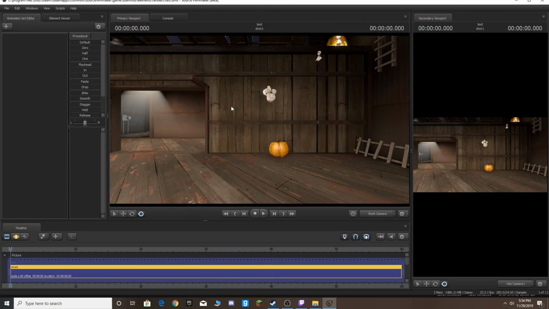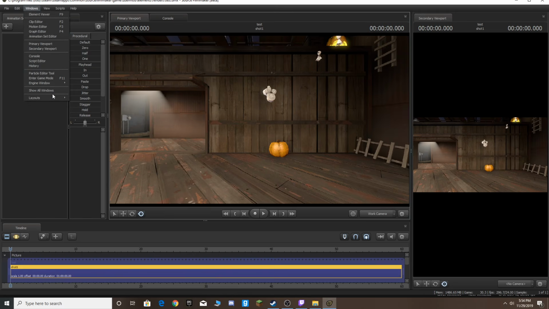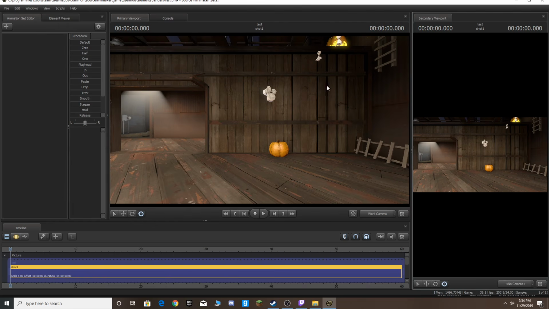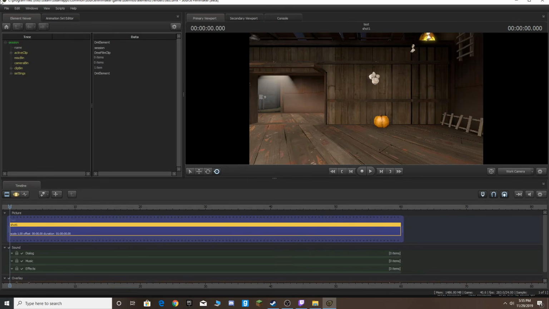Okay, now that our map is loaded up, it took a little bit, but that's fine. I have two little setups over here. If you want to know how to do that, just go to Windows and click Secondary Viewpoint. Or actually, let me set it all back to default, and I'll show you how to do it from here. So this is what SFM looks like default, I think. I haven't had it on default in a while.